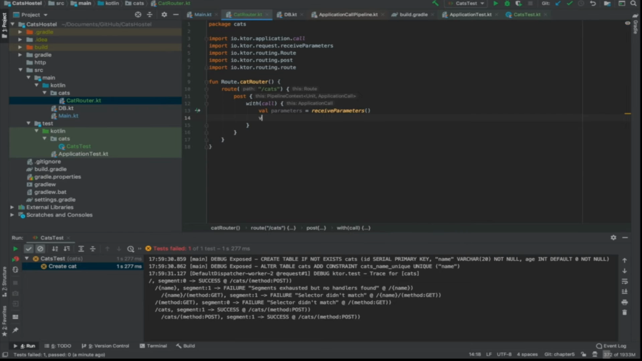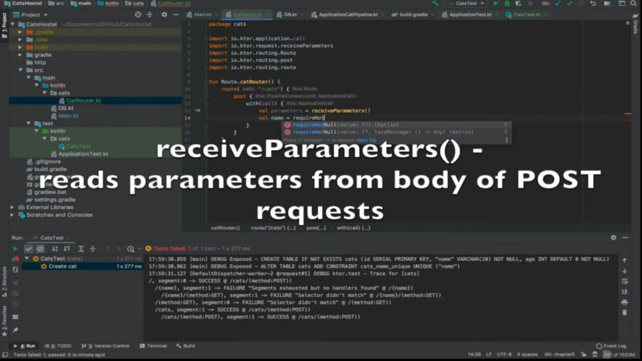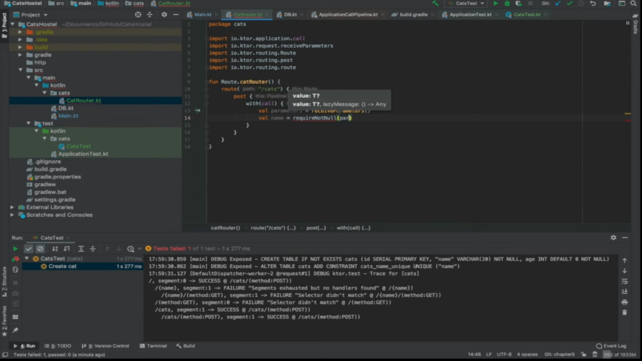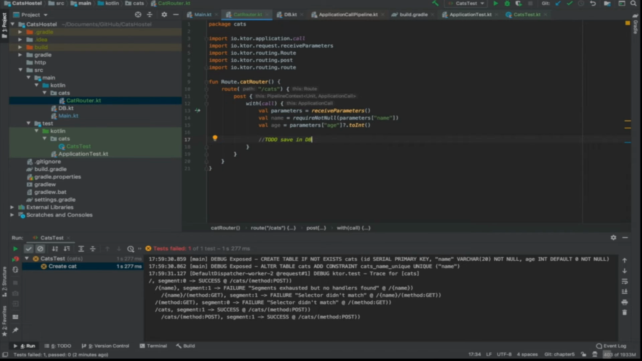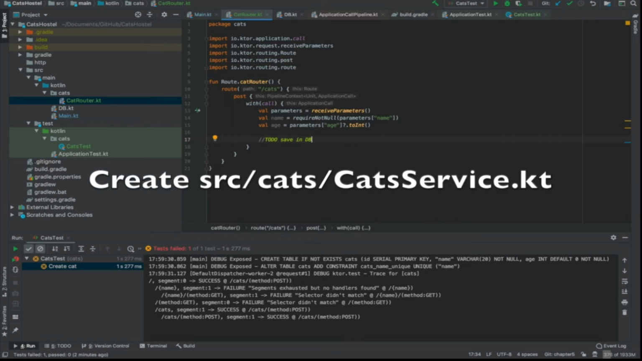To read parameters from the body of the request instead of URL, as we did before, we use the receiveParameters function. Then we do some validation using the requireNotNull function. It's a simple convenience method that will throw an exception if our mandatory parameter is null and return its non-nullable variant otherwise. Now we would like to access our DB. Let's create a new file in our cats directory called cat service with the following contents.